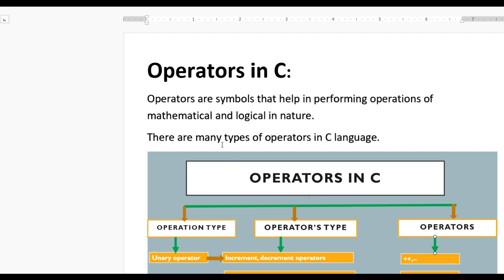Hello Aish, today we learn what operators in C are. Operators are symbols that help in performing mathematical and logical operations. There are many types of operators in the C language.